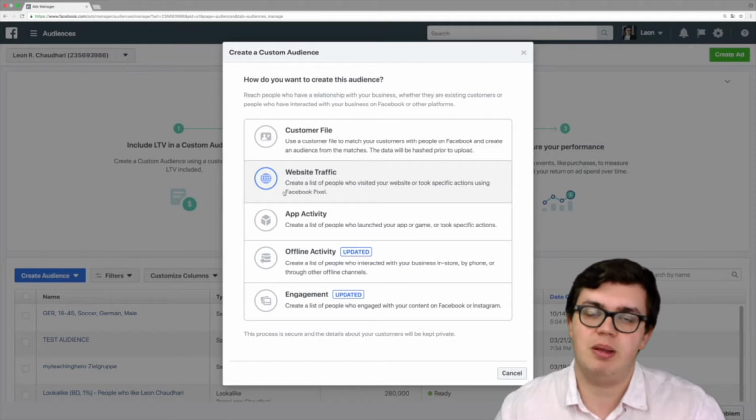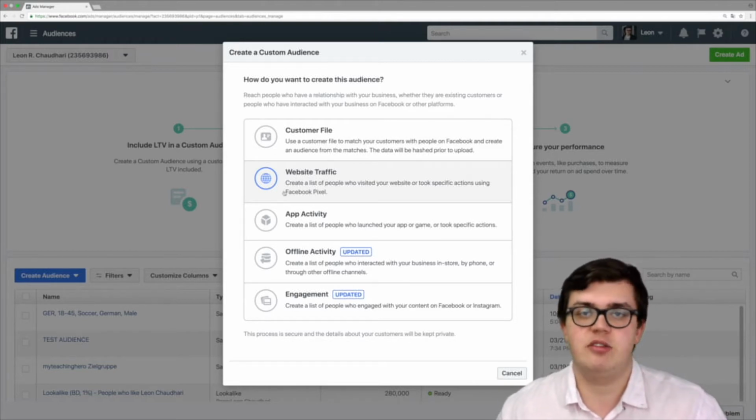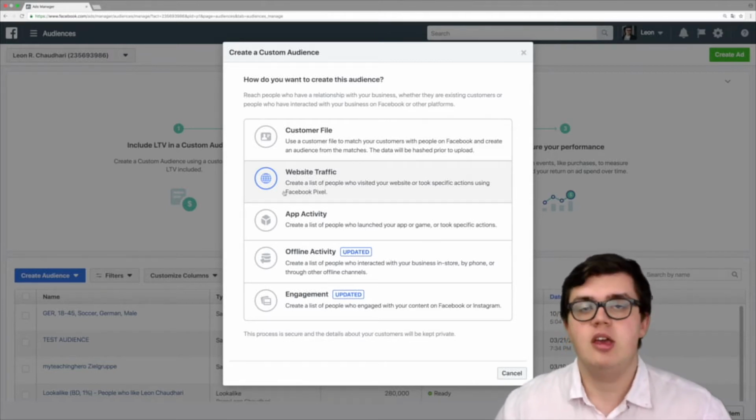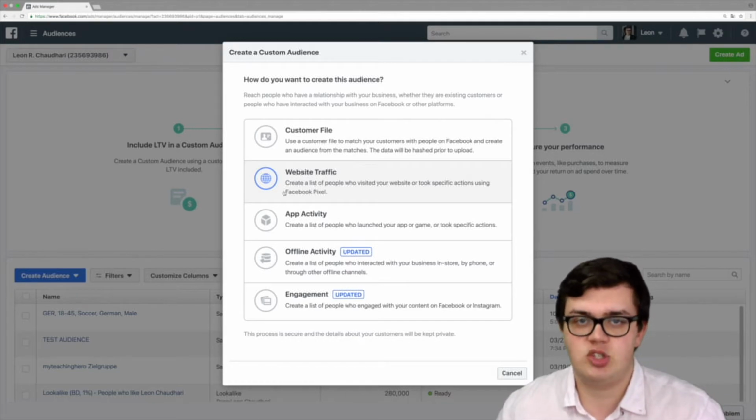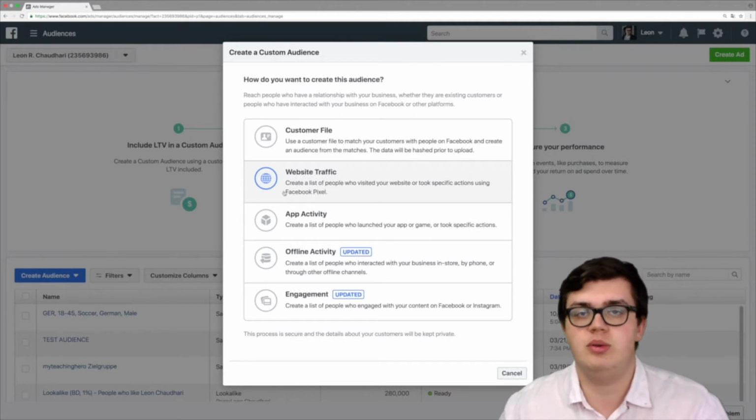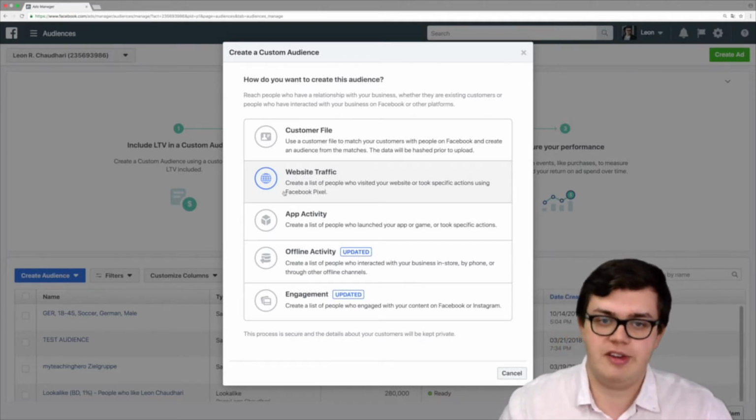So this of course only applies if you already have this little piece of code called Facebook Pixel installed. We're gonna look at that actually in the next chapter. So I'm gonna show you step by step how to do that. And then I'll of course also show you how to use a custom audience together with a Facebook Pixel.